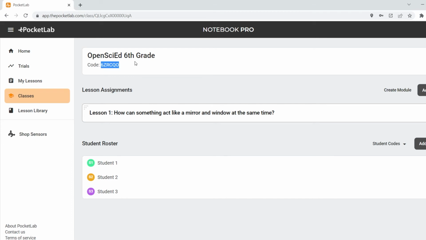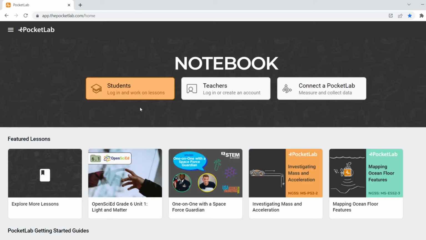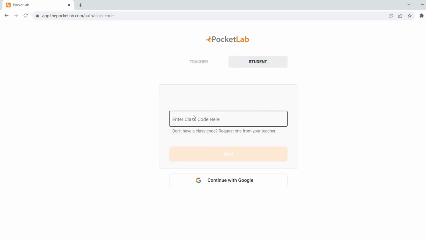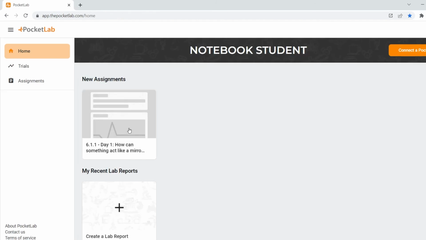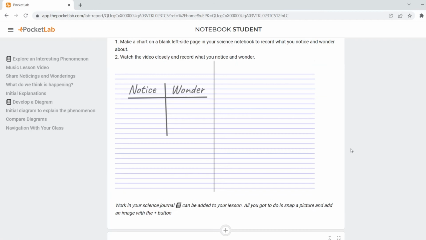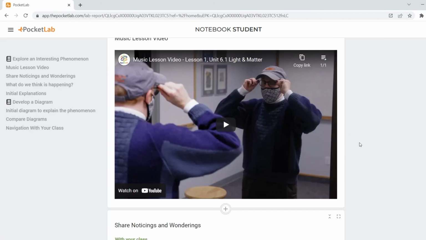Now I'm going to take this class code and show what things look like from the student side of things. So from the home page, while you're logged out, students will sign in here. They'll enter their class code. When they enter the class code, they'll see the name of the class appear here. They'll sign in. They'll see their new assignment show up, 6.1, day 1. And now the student can work through this lesson.